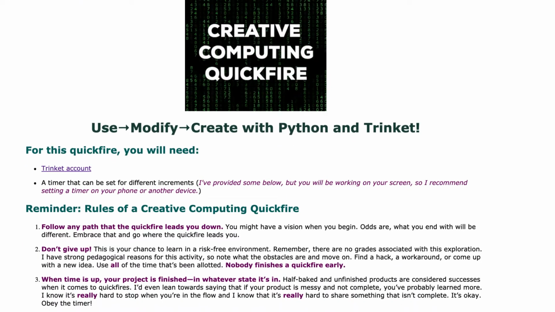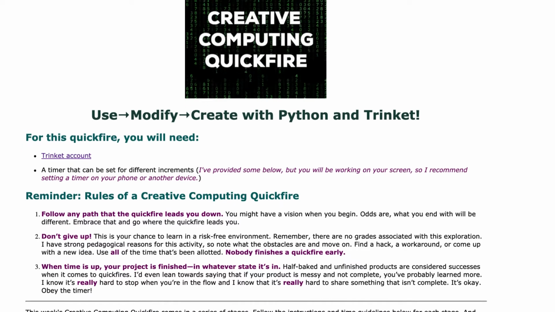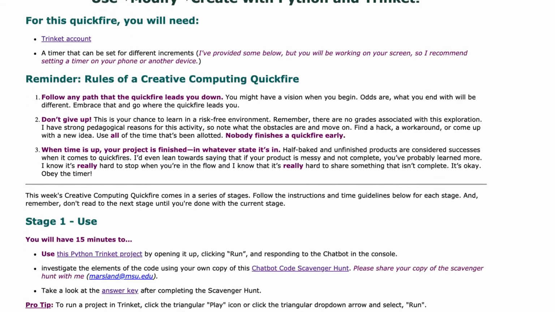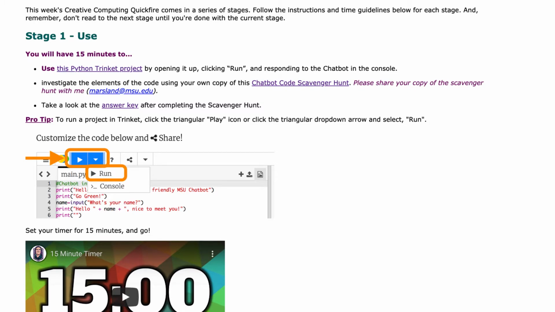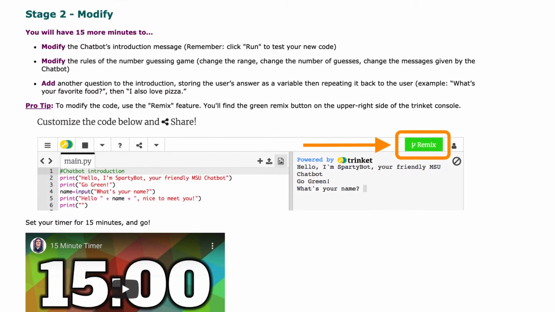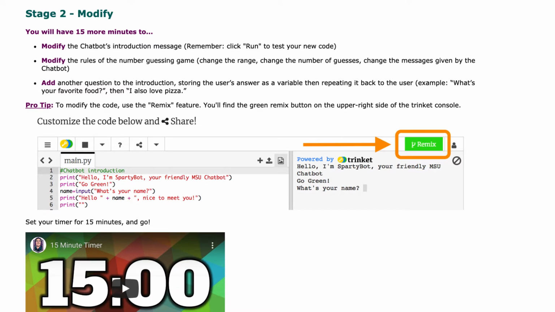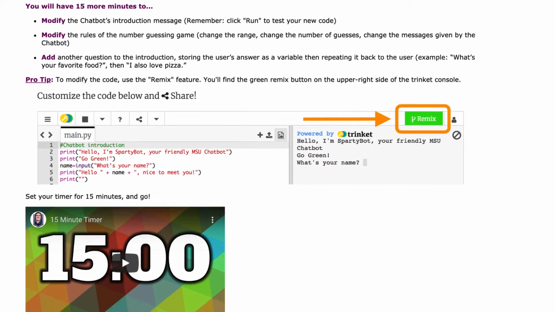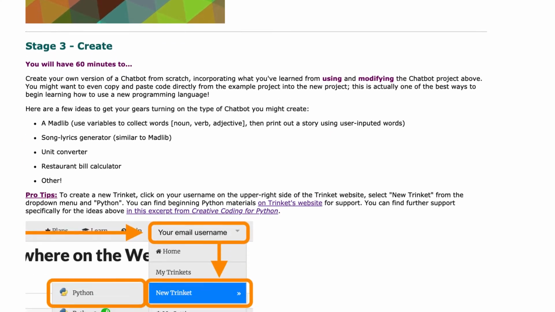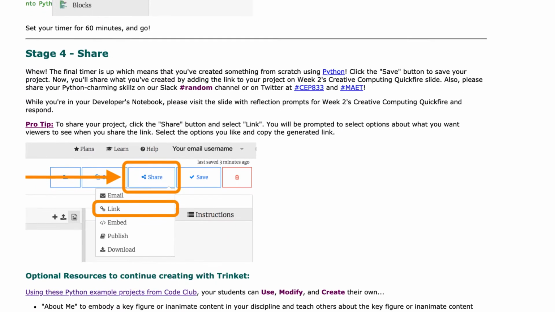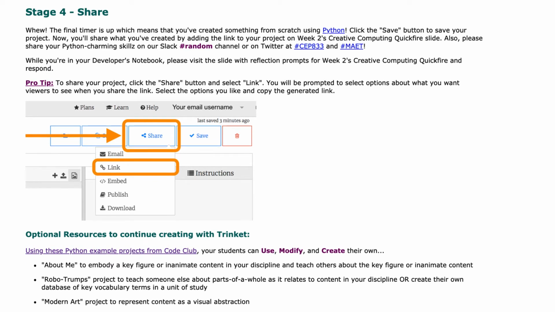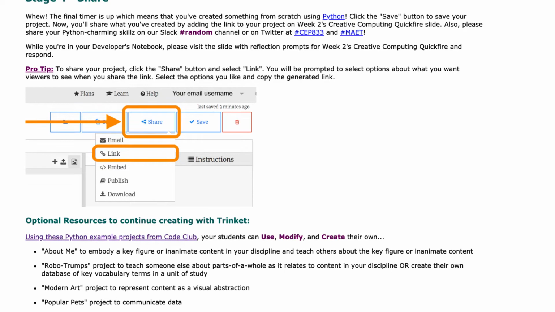This Quickfire has a defined tool, goal, and a time constraint, which challenges them to put their reservations about creativity and computing to the side. In this example, in Stage 1, students have 15 minutes to participate in a chatbot code scavenger hunt to learn about the Python language. They then move on to modifying a chatbot, which was created by the instructor. Students then have 60 minutes to create their own version of a chatbot from scratch. A Mad Lib, a song lyric generator, a unit converter, it's up to them to decide. You'll notice that there are a limited amount of technical instructions because these are discovery-based experiences.